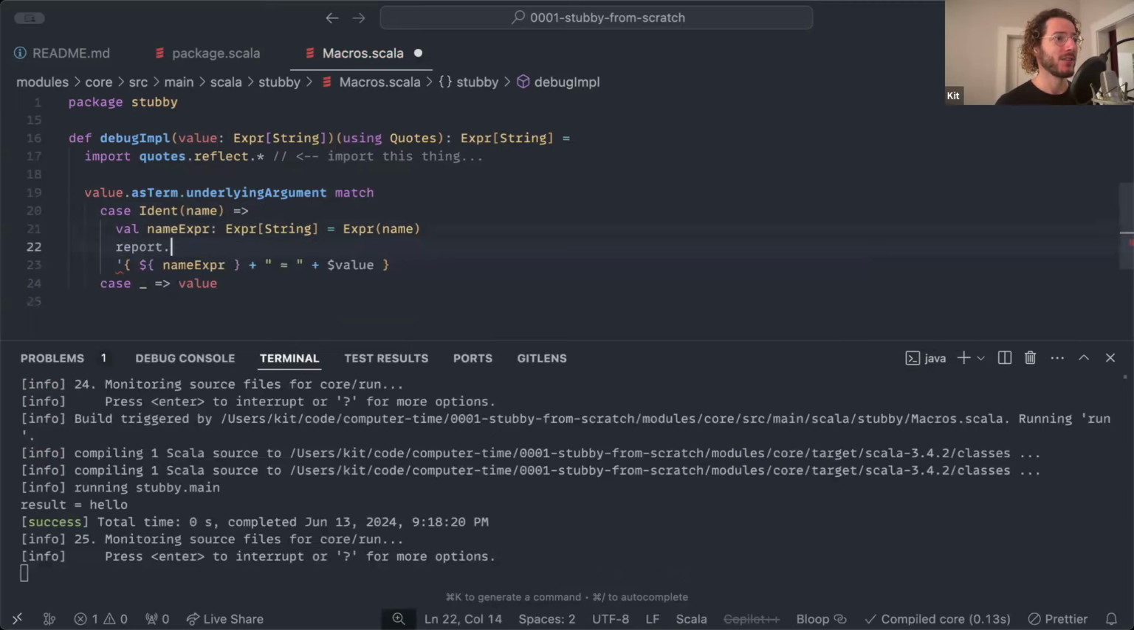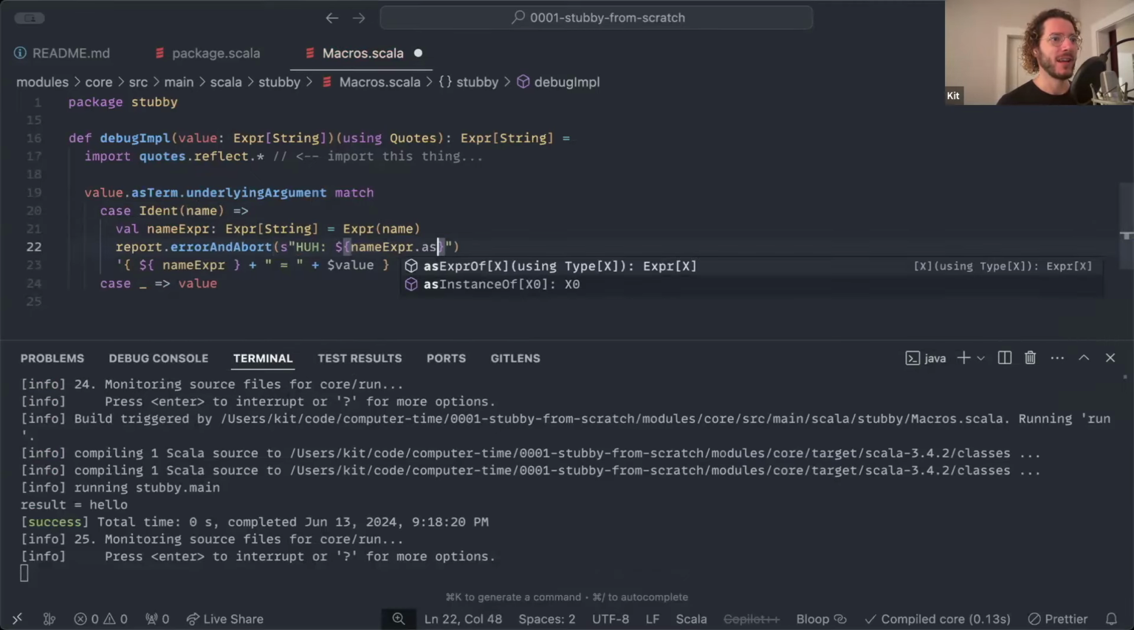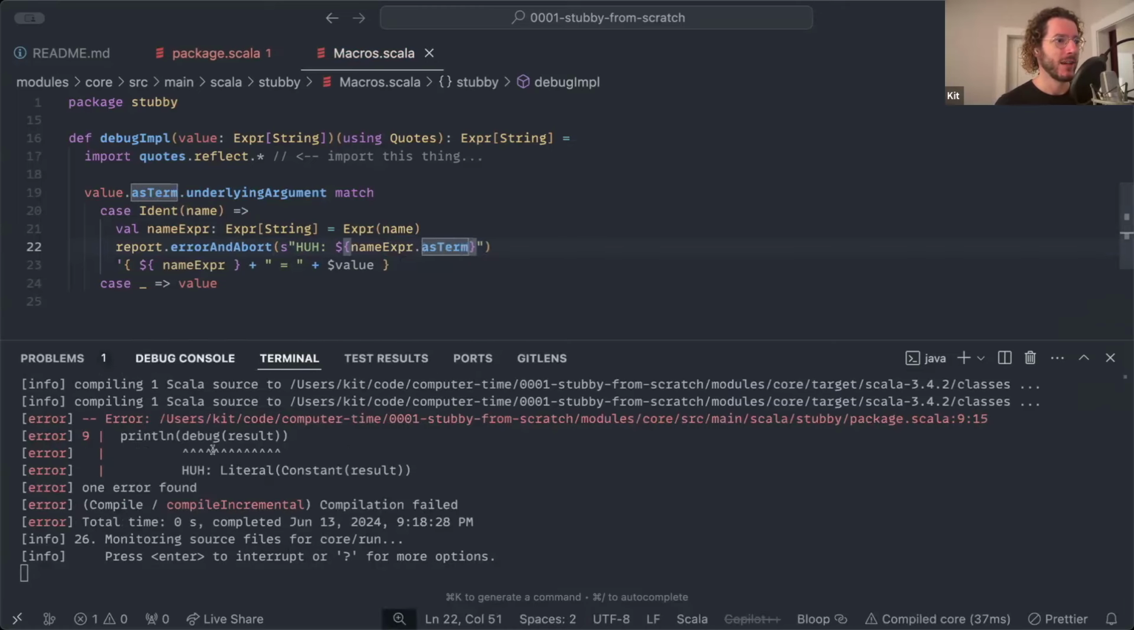And if I want to, I could say report.error and abort, name expr.as term. And we'll see that it is a literal constant result. So it is, hey, whatever.